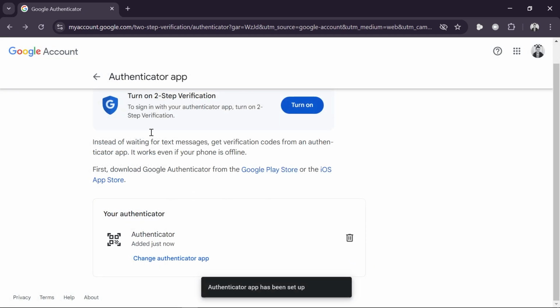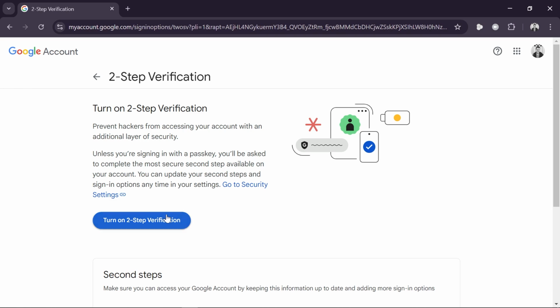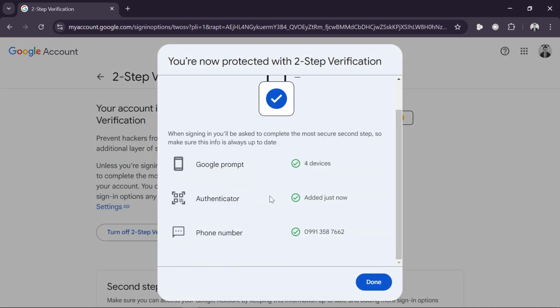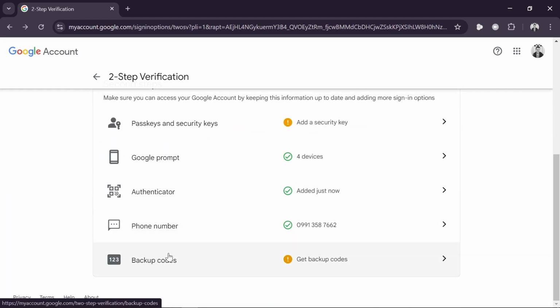All right, so now that I have added it, I can go ahead and click the turn on button right here and then click turn on two-step verification. All right, so there you go. Now what we're going to do is just tap the done button right here. And yep, now you have the option to get the backup code.